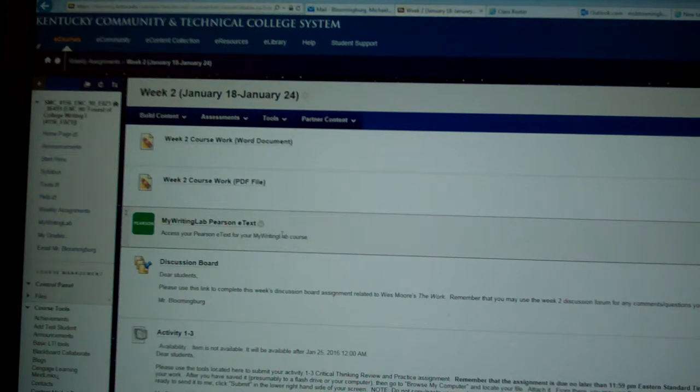Technically speaking, you can find it in the My Writing Lab software, but I just like to help you out, make it a little easier for you. So I always put that as a direct link. So when I click it, it will pull up the ebook. It takes it sometimes just a second or two to load up. But yeah, it's really that simple.